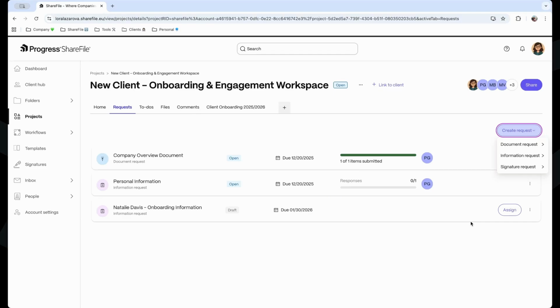On the other hand, we do have the information request, actually my favorite, which gives you the ability to create an interactive form with the people you work with.